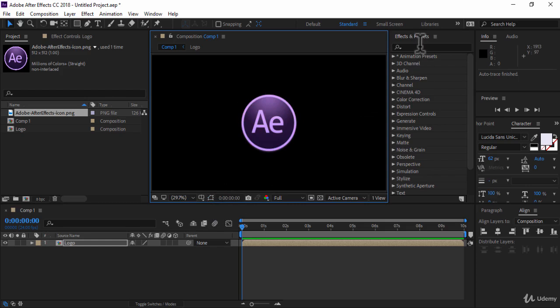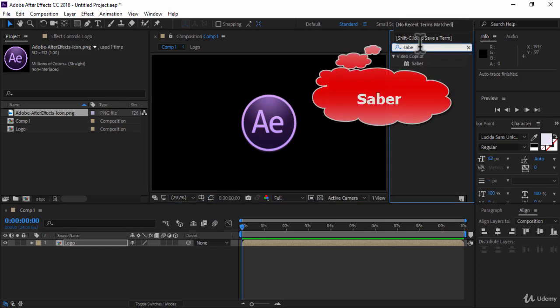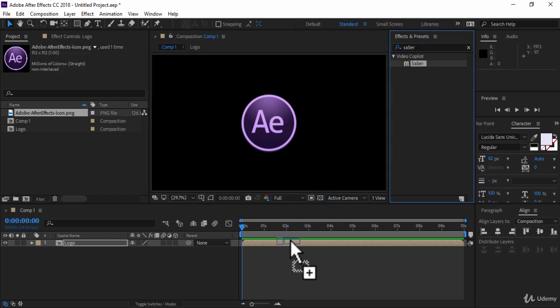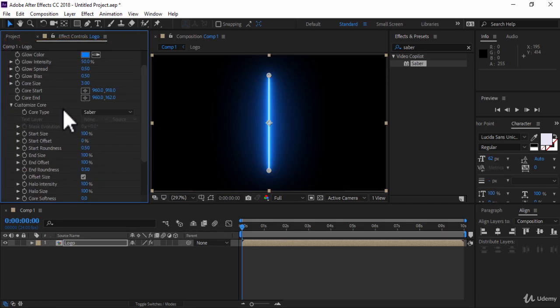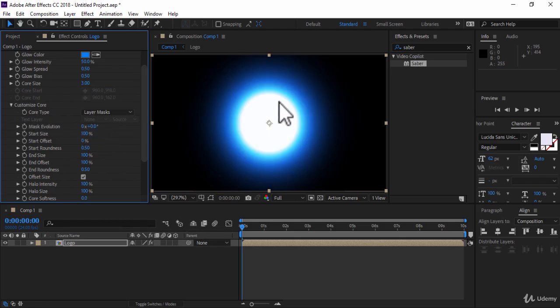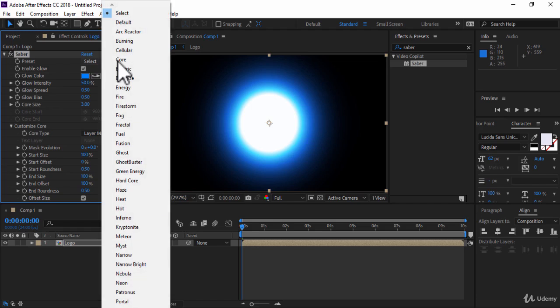Now I'll go to the Effects and Presets panel and search for the Saber plugin that we have just installed in the previous lecture. Apply it on the logo composition layer here. Then go to the Effect Settings panel here. I'll open up the Customize Core and change the core type to Layer Masks. And now, as you can see here, the effect has been applied on our logo layer mask. Now in the preset field here, I'll set it to Arc Recreator.